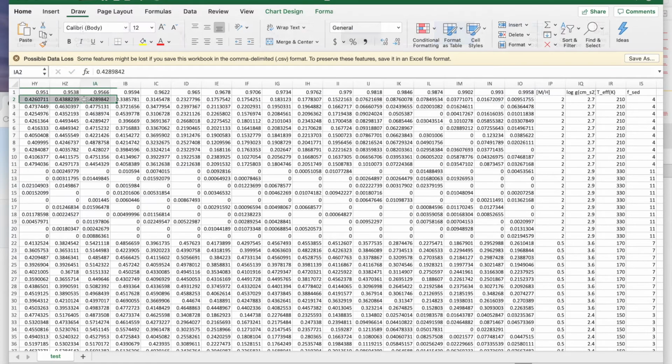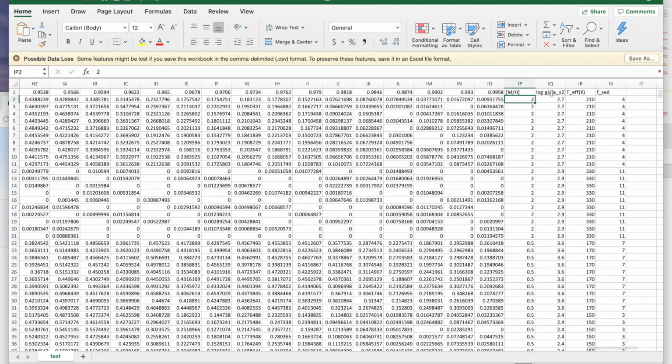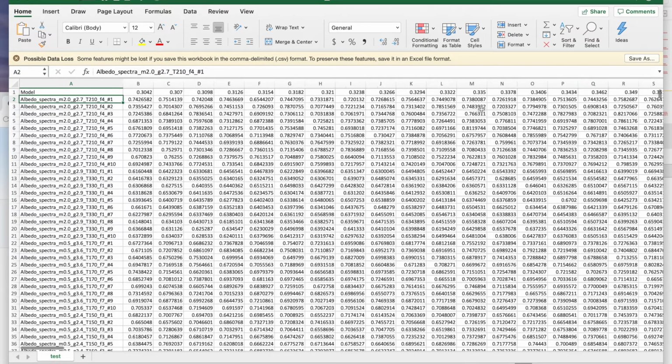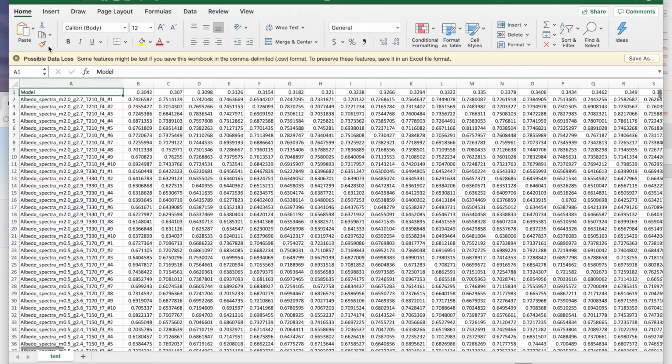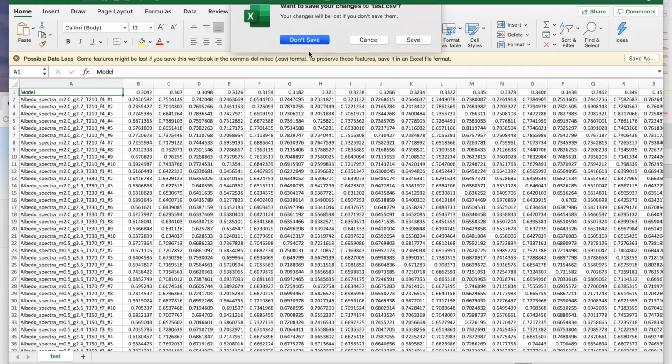All right, and then the last four. For that one spectrum, it had a metallicity of 2, a log G of 2.7, a TF of 210, and an FZ of 4. And you can see I have multiple here, up to 12,000, because a bunch of these have noise added to them. So that's what your CSV file looks like, and that's what we're reading in here.